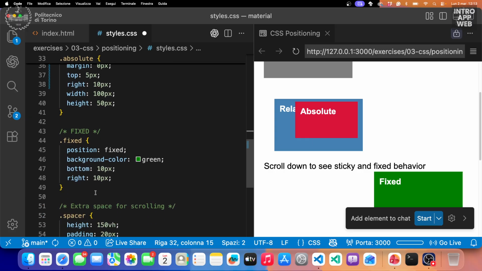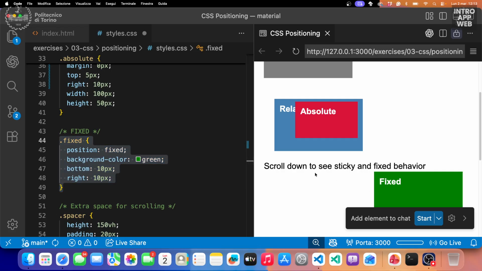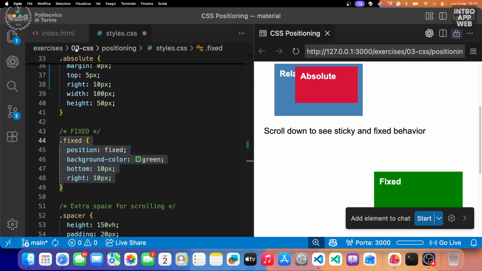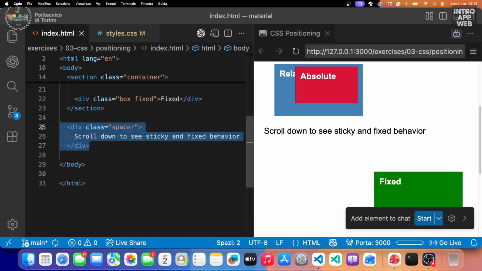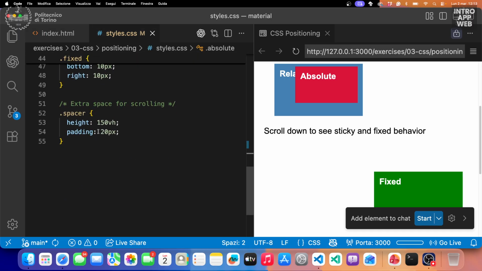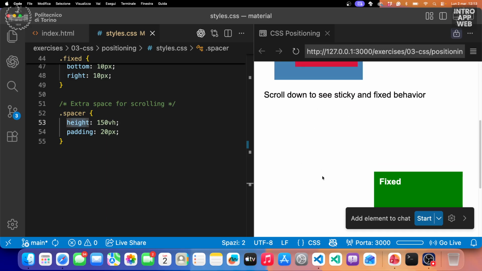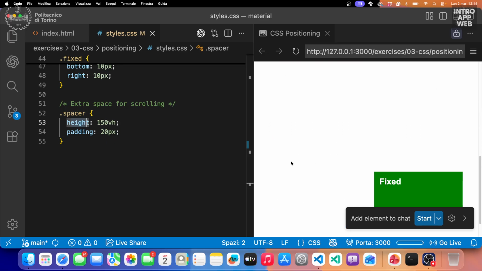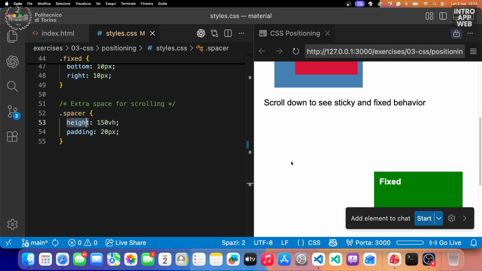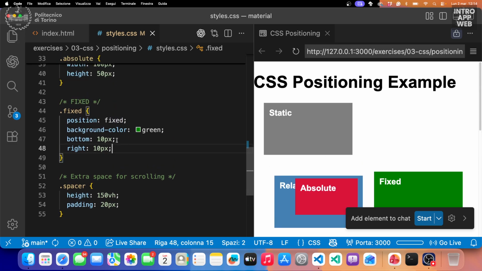And the last one is the fixed one, okay? So in the fixed one, to show you how this worked, here I created a div class, an empty class that had a huge height, so that I just added a white space here, so that I can show you the behavior of this one that stays always in the same position, even if I scroll down, okay? This is what we understand by the fixed position.